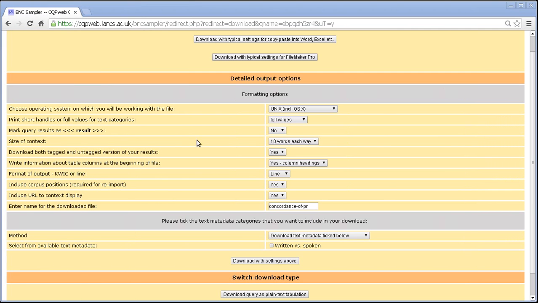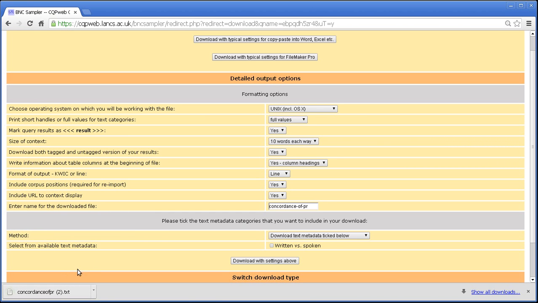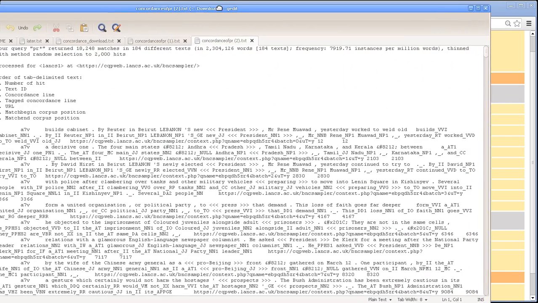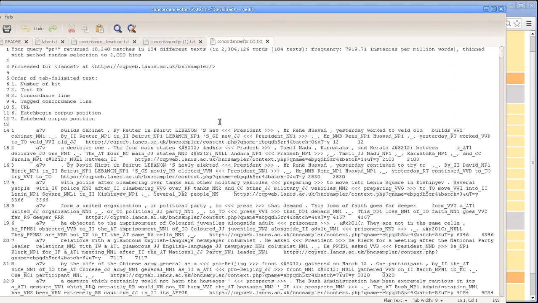What we can do, however, is ask for the query result to be marked, basically by putting angle brackets before and after. And that really only is necessary in line view, but when we're in line view, it means that we've got a kind of plain text highlight, if you like, which is equivalent to the highlight that we would get on the concordance screen. So you can see here again, the concordance line is one single field between tabs, but this time we've got those angle brackets indicating the hit.